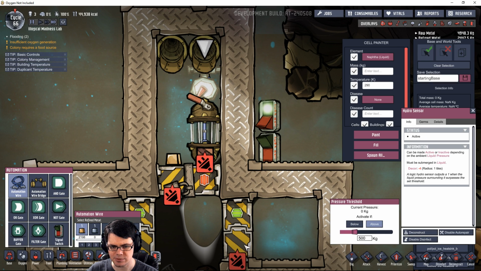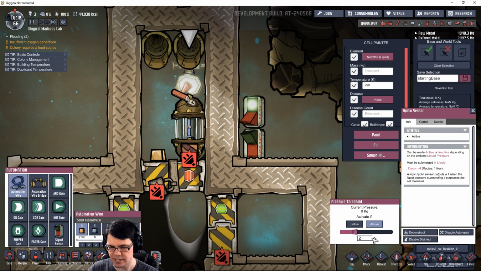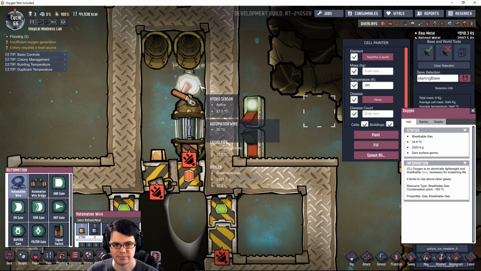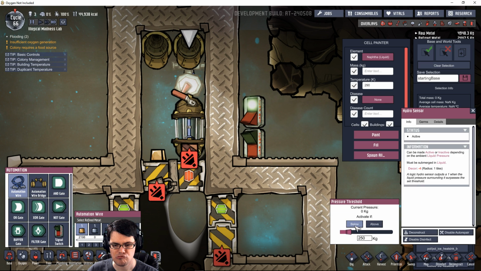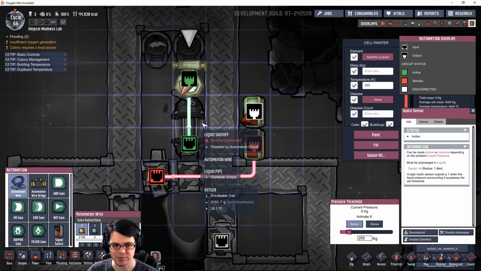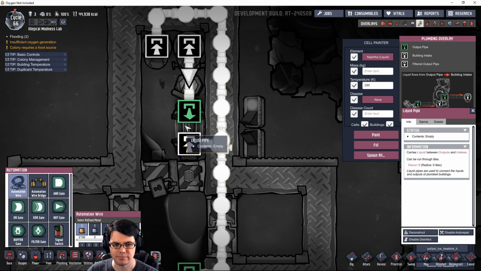So once this goes above, how much do I have right there? Let's say 250 kilograms. I want that to be the opposite. As long as it's below 250 kilograms, it's on. So now the liquid can move up through there. What? Or not?